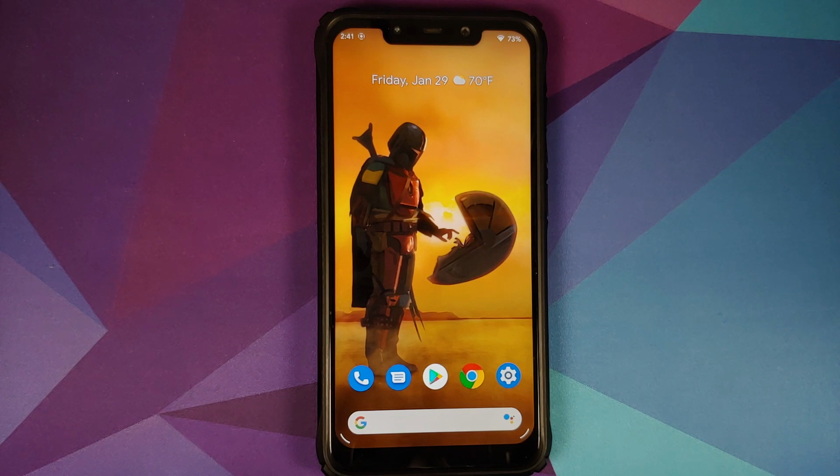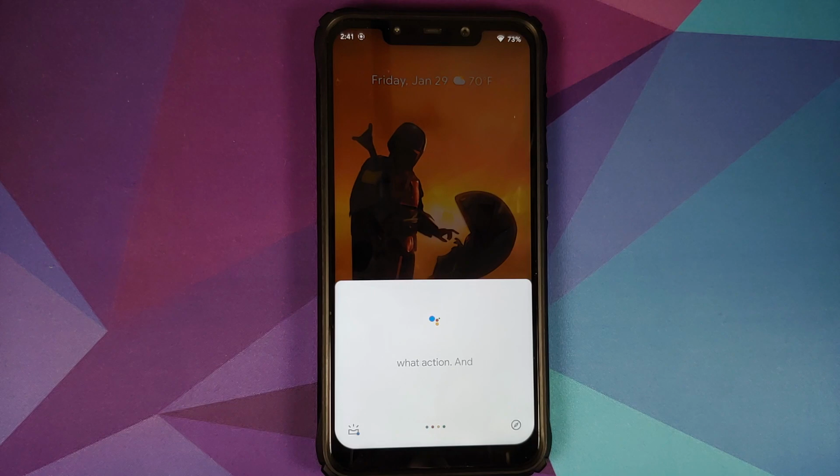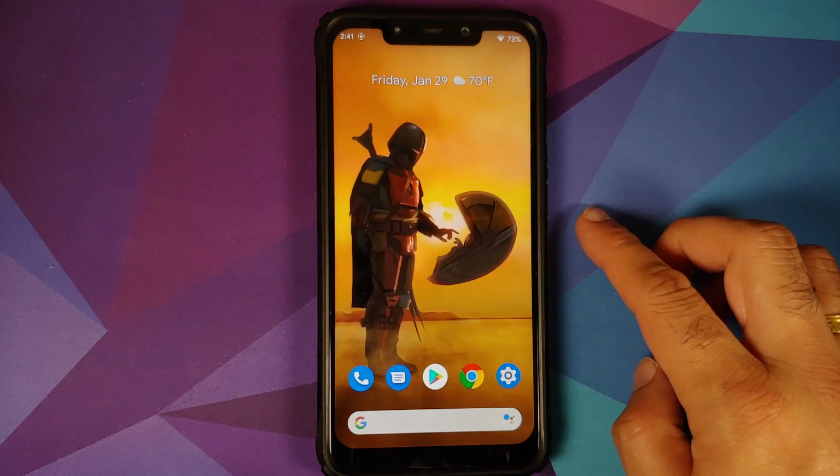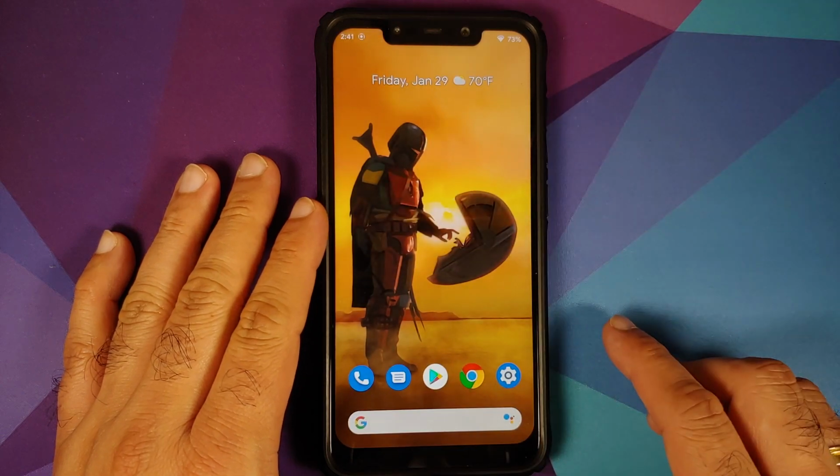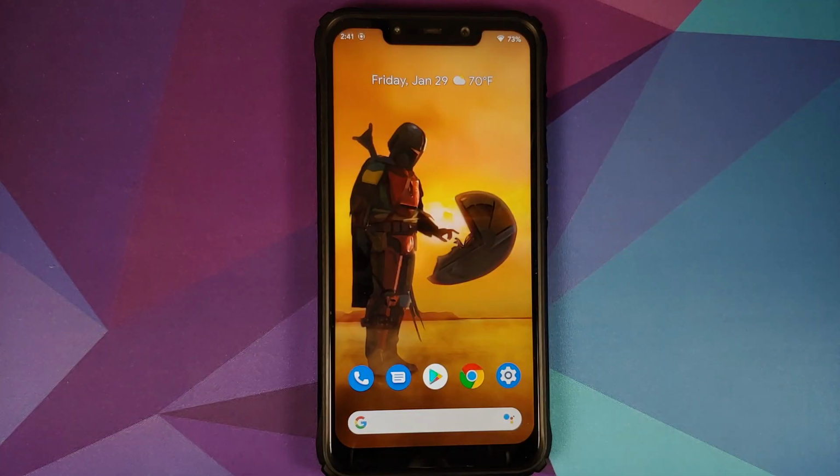And while we are on the home screen, let us check whether Hey Google works or not. And as you can see on your screen right now, Hey Google is working with the screen turned on. Let us turn the screen off. Hey Google, can you please wake up? Bam, there it is. Hey Google works with the screen turned off as well.